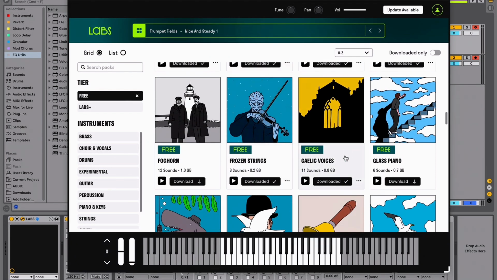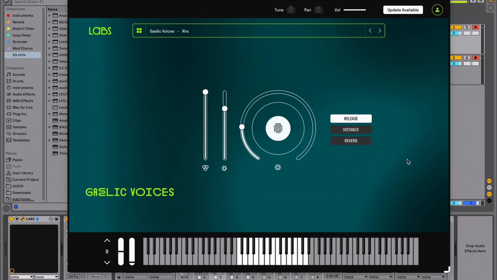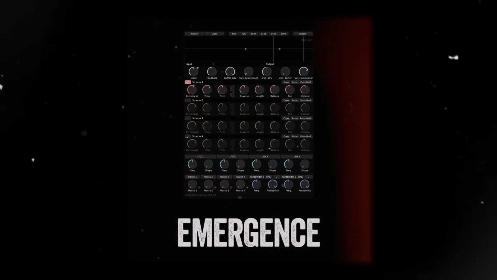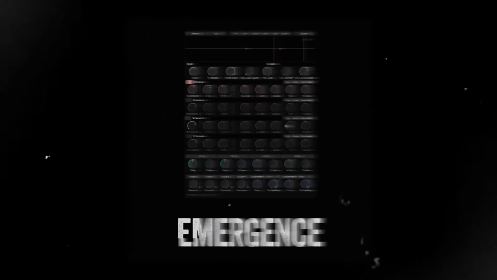Let's go back to Gaelic Voices for this demo. So next I'm going to look at a granular plugin, and this plugin is called Emergence. And while in development, this version 0.3 was free and still is available for free from the Emergence page. There is a commercial version of this, a paid version, which has a lot more functionality, but this is still very capable. It's very versatile. You can do all sorts of things with it. It's a lot of fun.